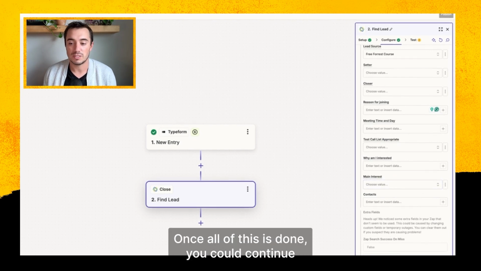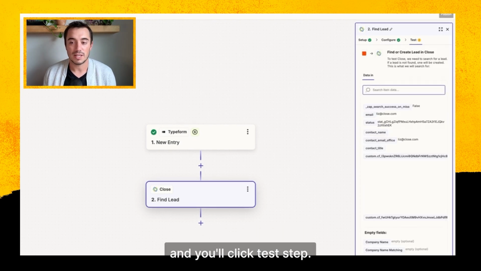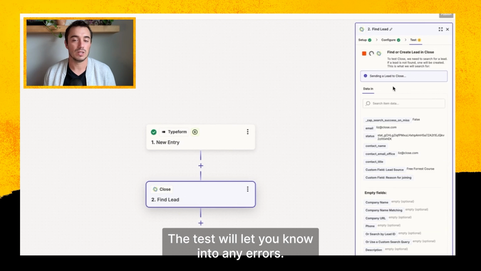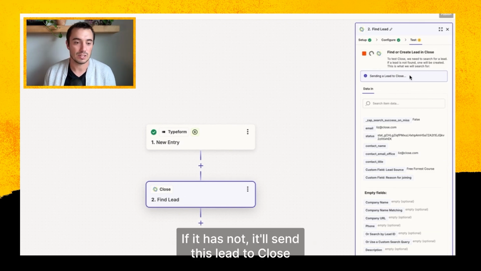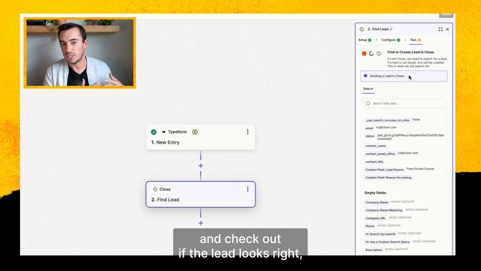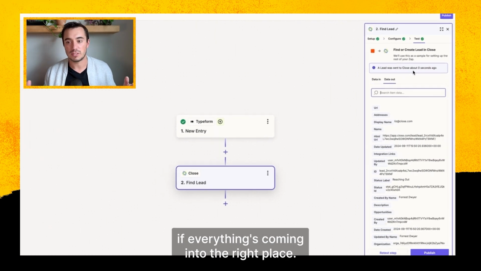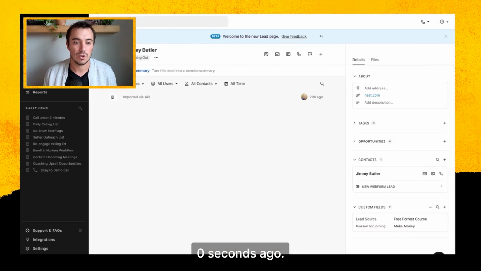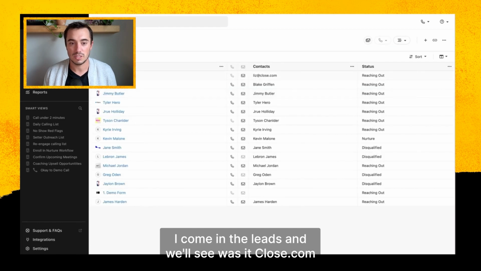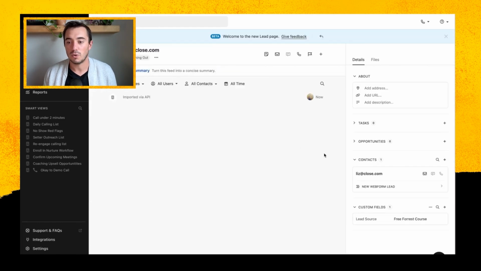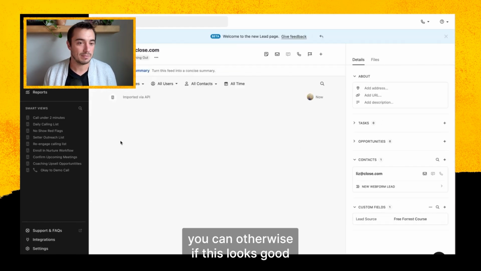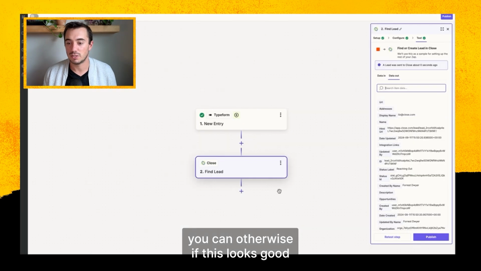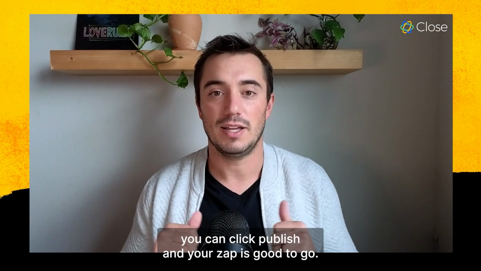Once all of this is done, you'll click continue and you'll click test step. The test will let you know of any errors. If it has none, it'll send this lead to Close, and you can go into Close and check out if the lead looks right, if everything's coming into the right place. So this says lead was sent to Close about 0 seconds ago. I come into leads and we'll see liz@close.com. So if you need to make some edits, you can. Otherwise, if this looks good, you can click publish and your Zap is good to go.